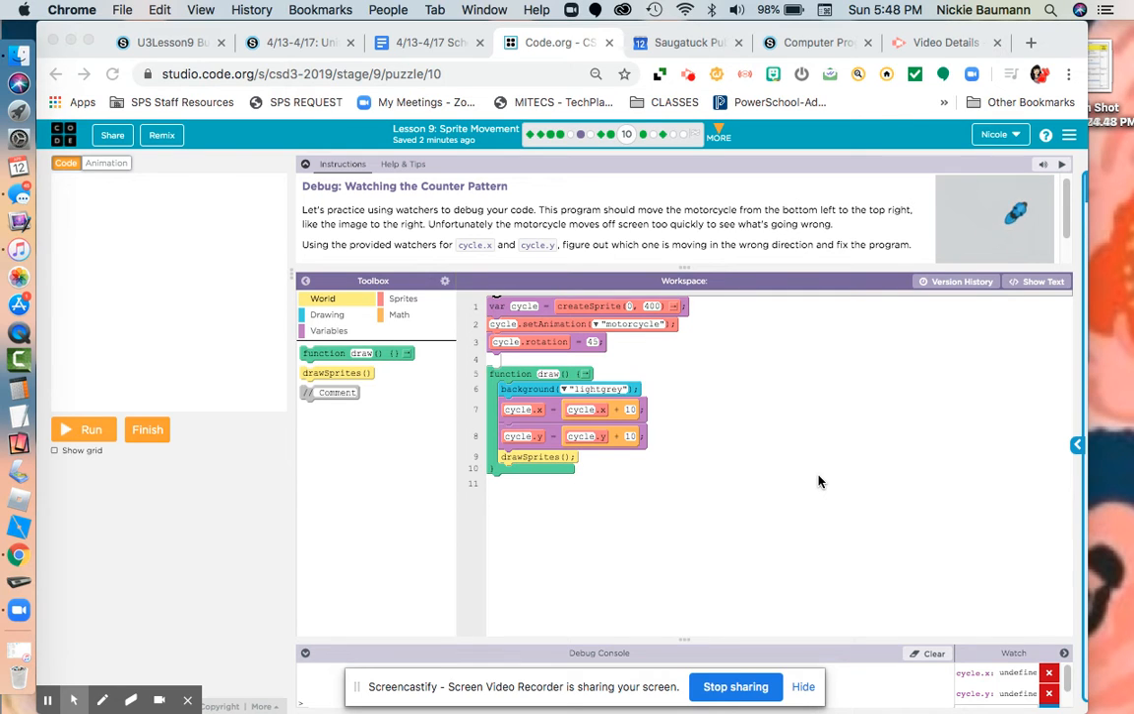Everyone, so this is lesson 9, sprite movement bubble 10, and here they want us to debug the code that's currently available to us. So let's practice using watchers to debug the code. These programs should move the motorcycle from the bottom left to the top right, like the image that is shown right here. Unfortunately, the motorcycle looks like it's moving off the screen too quickly to see what's going on.